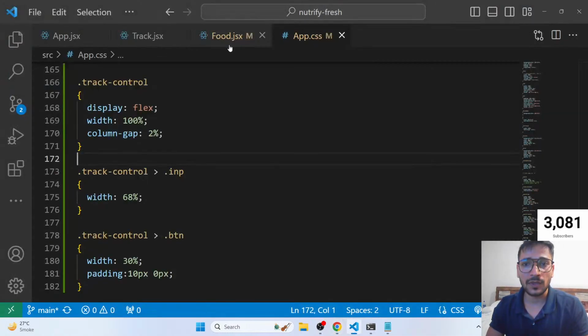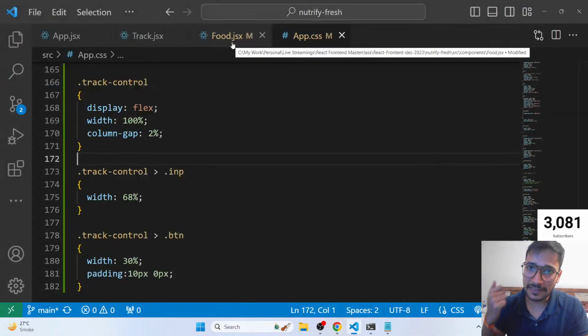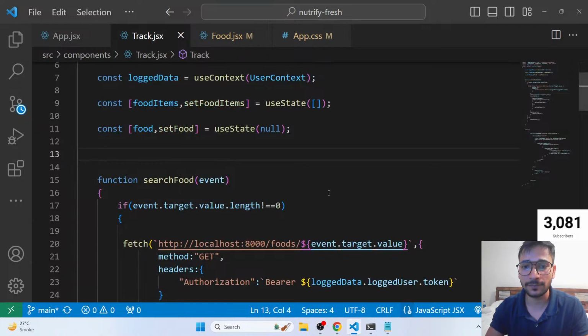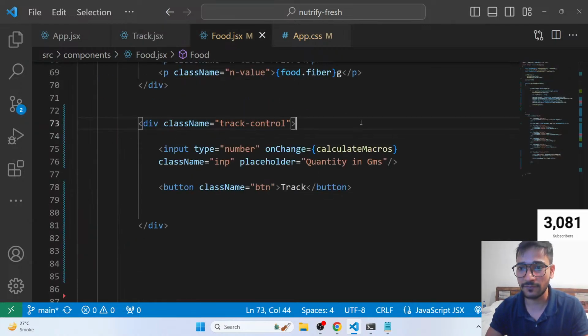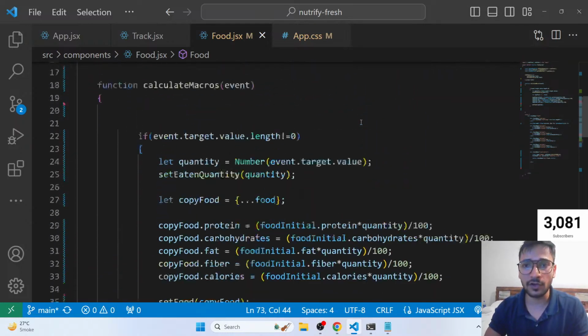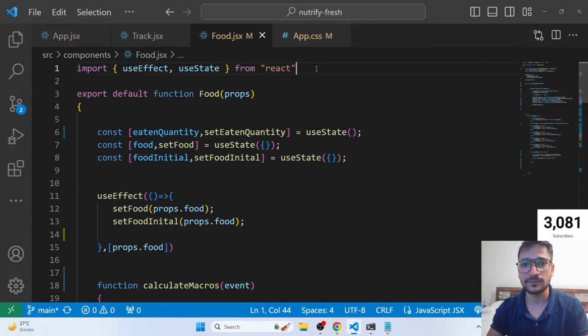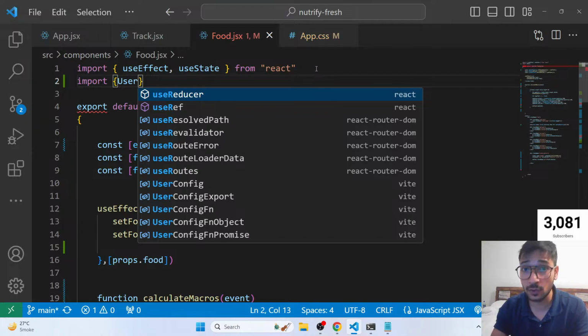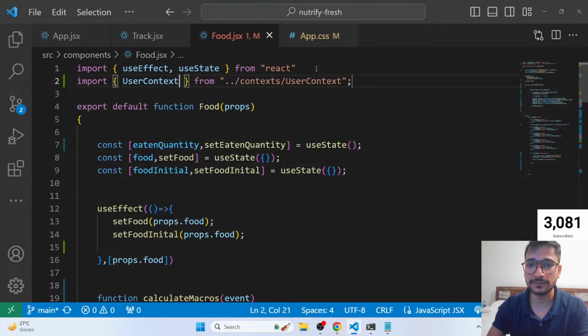Now from the context, we can get the user details, and from the user details, we can get the user ID. So let me show you that. If I go to the food page, here we have the track button. First of all, let's get the context. So import user context, in which we have stored everything related to the user who is logged in. From that, we can extract the user ID. So user context, we got it.